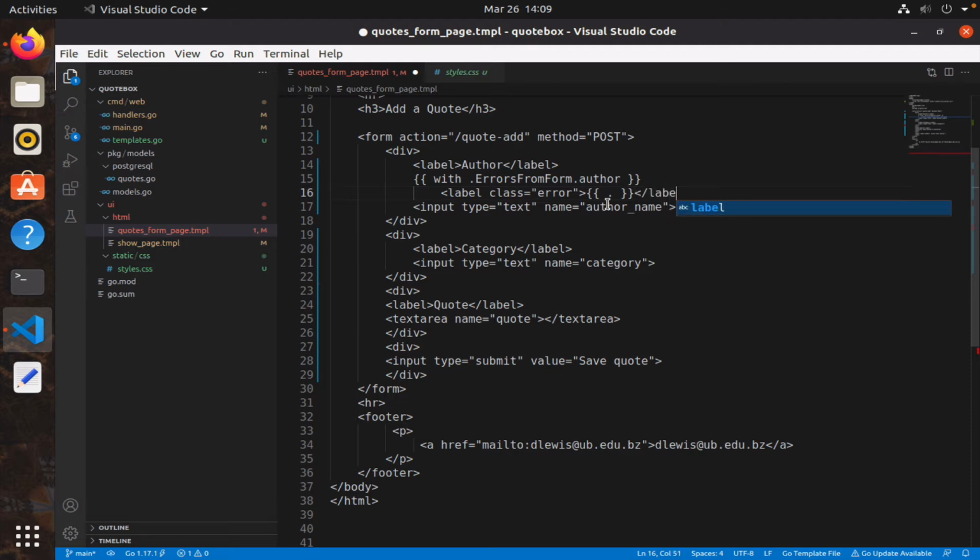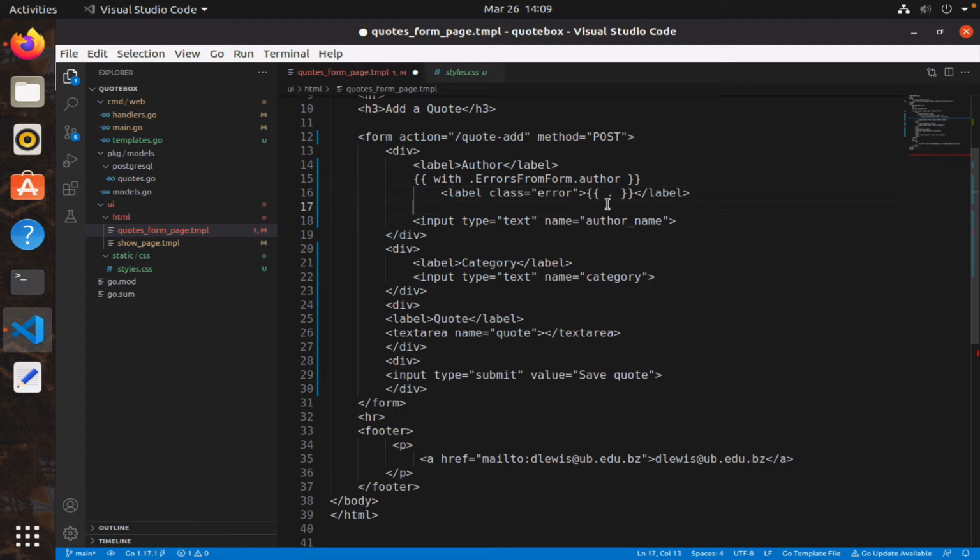Okay, label. All right. And then I have to end this. Okay. So what I'm saying here, this is the gist of it. I will check to see if I can find some error for the author field. If there is an error, then I want to create a new label which will show the error message.